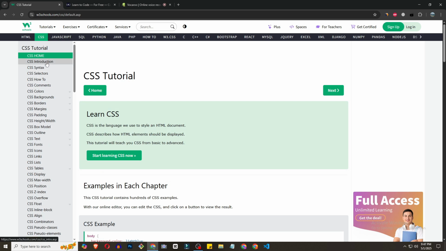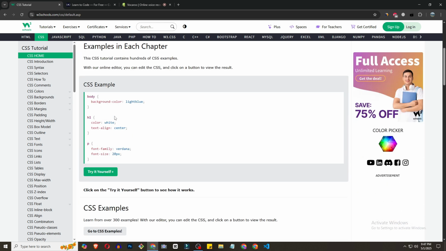It will open another tab, and it will open the CSS tab, and you can easily read the instructions of what is CSS, how you can write CSS, and if you change the color, what will happen. If you give the text align center, or change the font family and font size, what will happen. You can try it yourself.